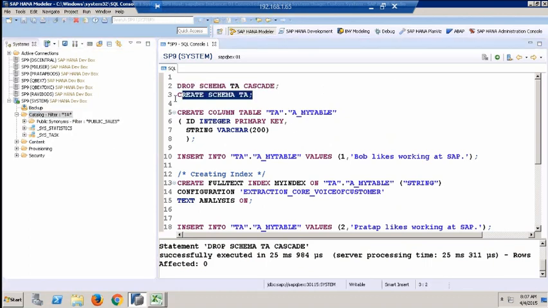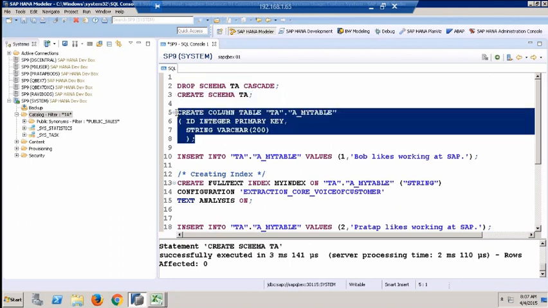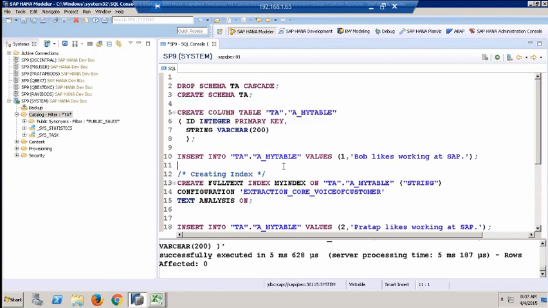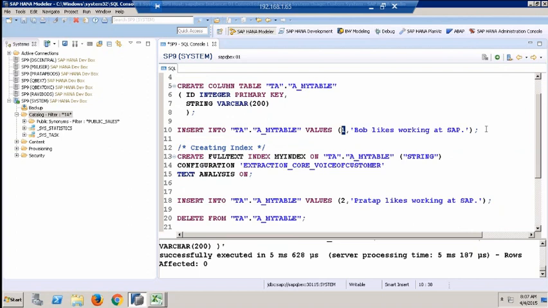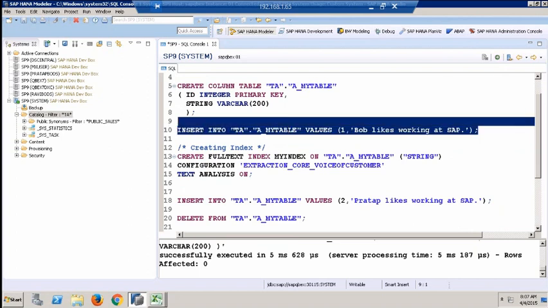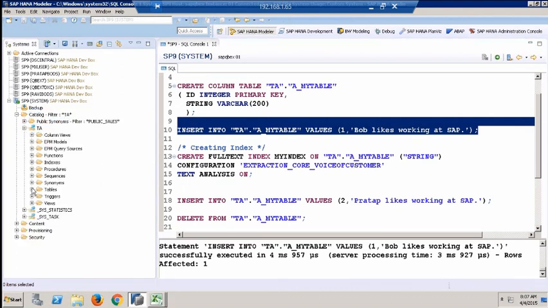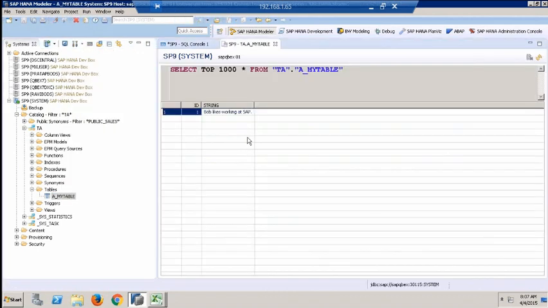What I'm doing is creating a schema, and creating a table with two columns, ID and string. Then I'm inserting one record with ID 1 and the string 'Bob likes working at SAP'. Now you should see a schema with my table in it, with one record: Bob likes working at SAP. Understand this is like a review of the company SAP. Now I would like to do a sentiment analysis, whether this review is a positive sentiment on SAP or a negative sentiment on SAP.